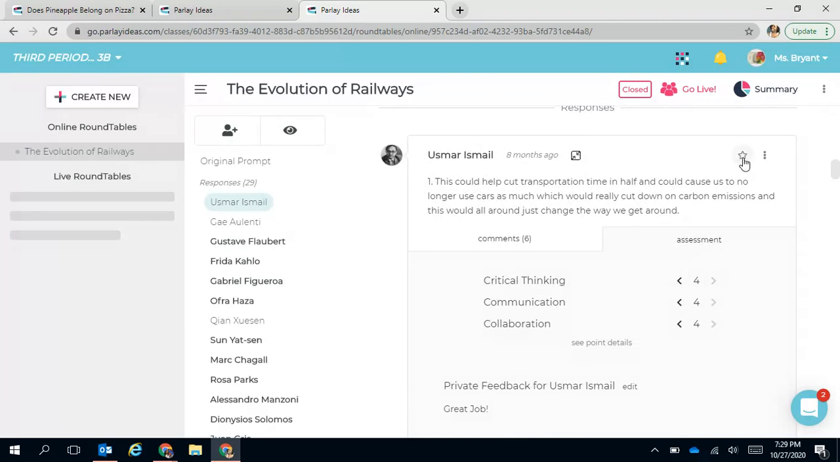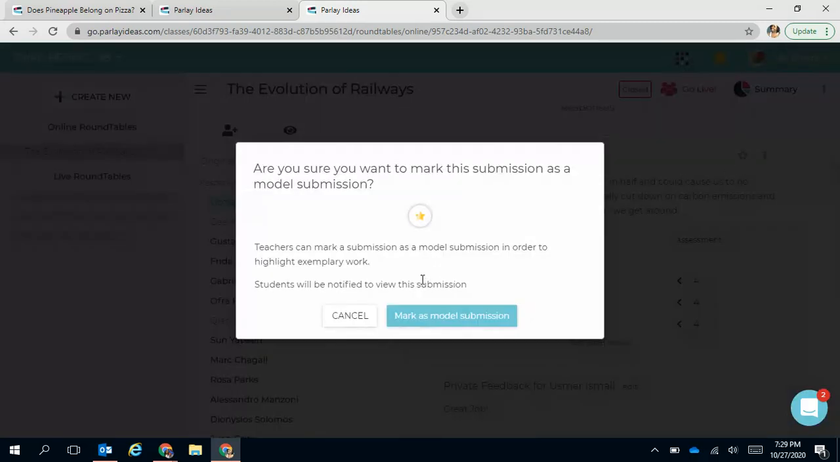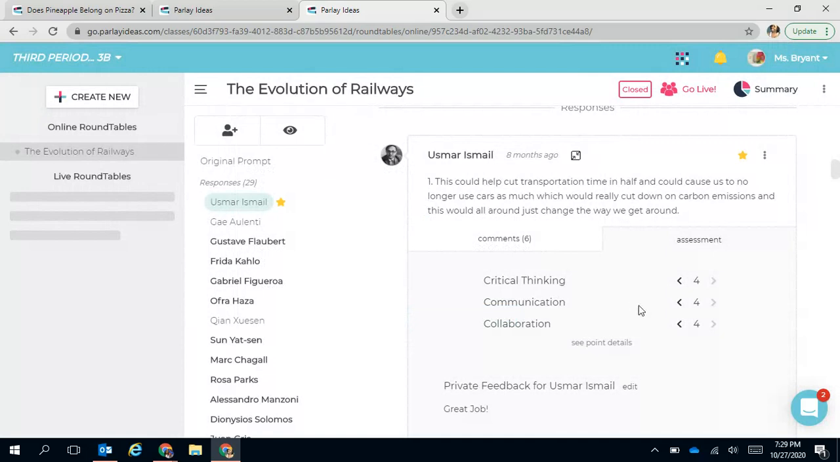And you can also star these as well. And this is going to mark this as a model submission that other students will be able to see. And this will notify the student that it is a model submission here.